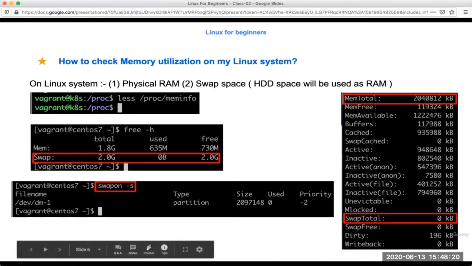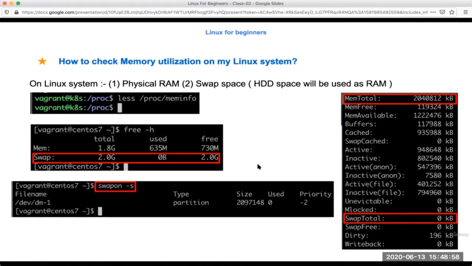Now see here, there is one parameter, Dirty: 196 KB. When I was working for Symantec, 8-10 years back, I was running a few servers with Red Hat Linux, and those servers had huge dirty memory. They were running on Dell PowerEdge servers. While troubleshooting, I came across that the dirty memory was very high. We initially raised the concern with Red Hat, but we came to know this was a hardware related issue. Then we raised a ticket with Dell, and they agreed: yeah, this is a hardware problem.